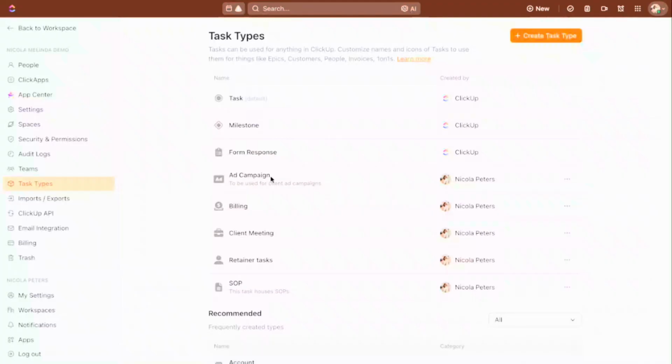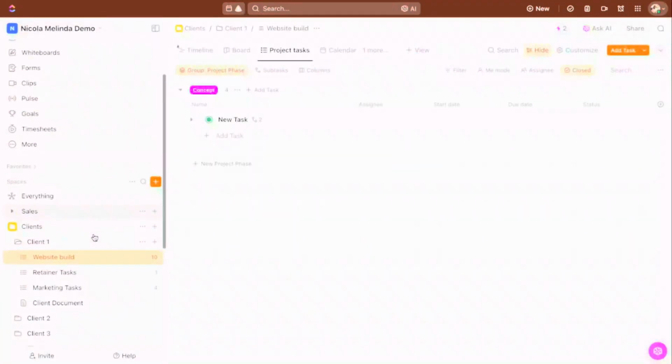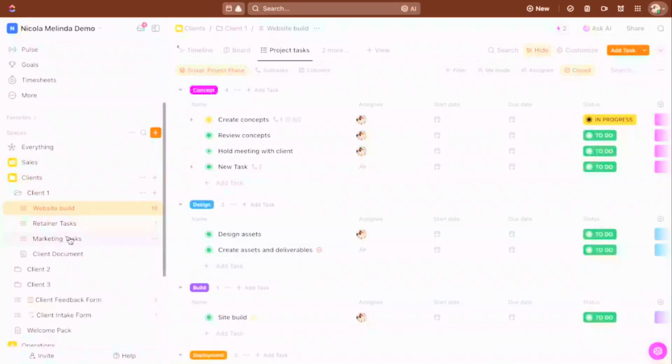So you can now see that this is a new task type that is added as well. So we have lots of different task types that are a part of the workspace here. Now that you've added those in, you're able to go into your workspace and start to put them into action.